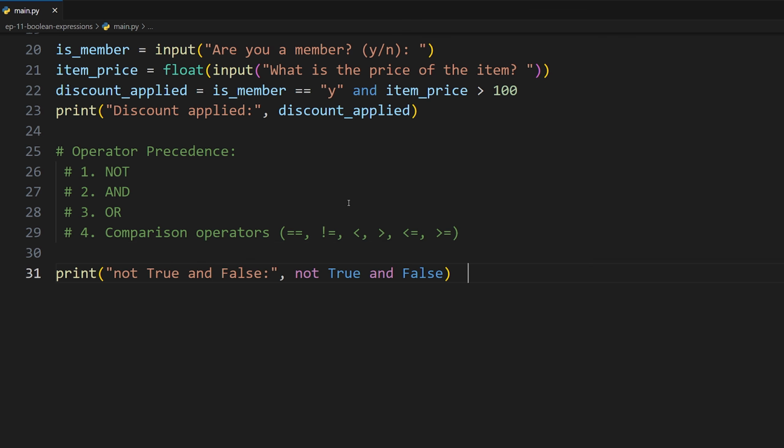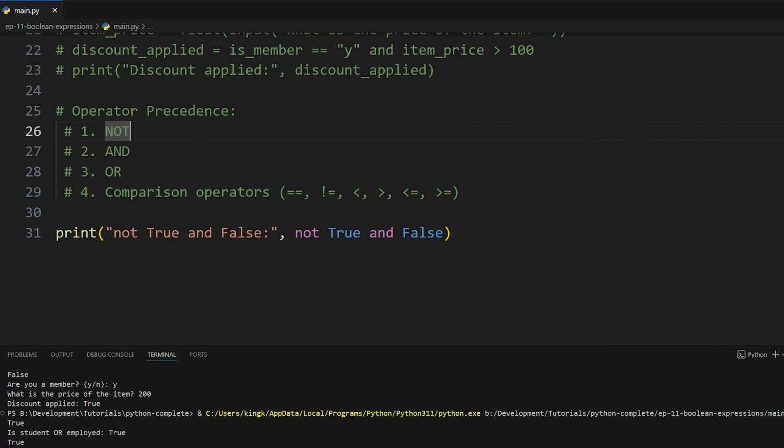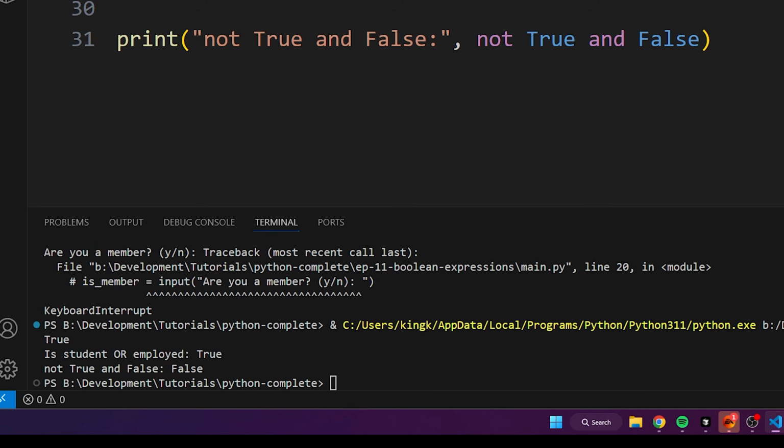So if we have not true and false, now without parentheses, it's kind of hard to tell how to evaluate this, but since we know the precedence, it's not that hard. So first of all, not has the highest precedence, so it's not true, which we know is going to be false. And then we get false and false, which is going to be false. So I'm going to comment this out, and then I'm going to run this, and let's just confirm that we get false. There we go, we get false.